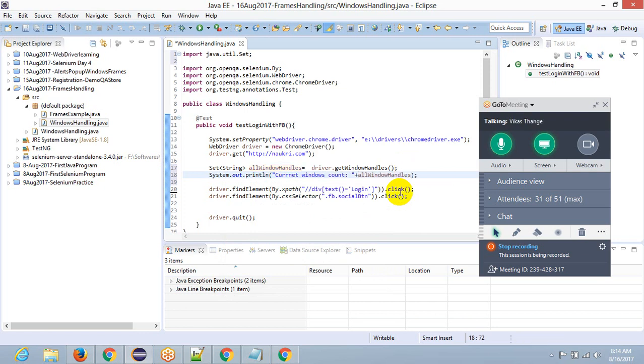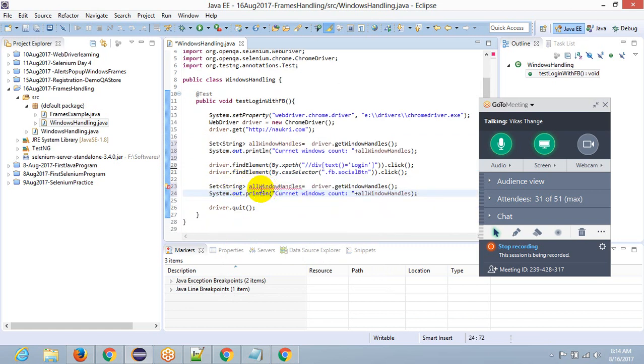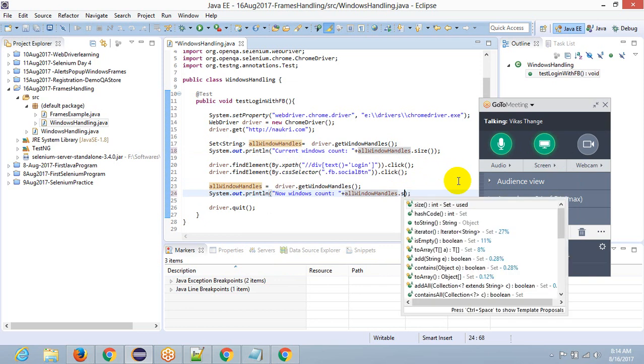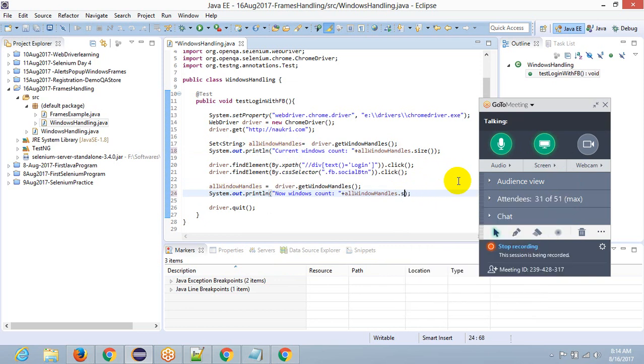Now the same code I will execute after clicking on Facebook. Same code, just remove the declaration part because it will become a redeclaration. So the same variable, same method, and now the windows count is this much. So I'm just printing that windows count. Oh, I forgot to call size. Size is the method which will actually count and return the number of handles present inside the set collection.